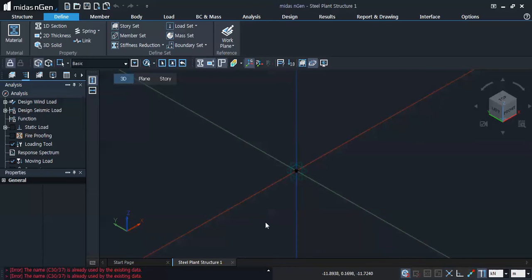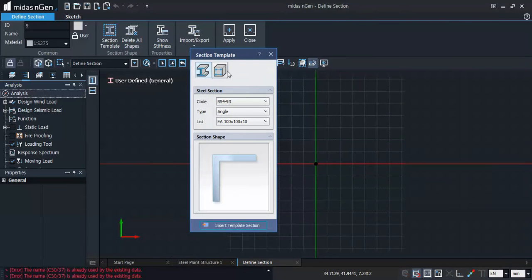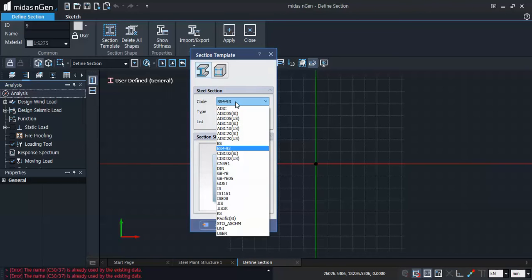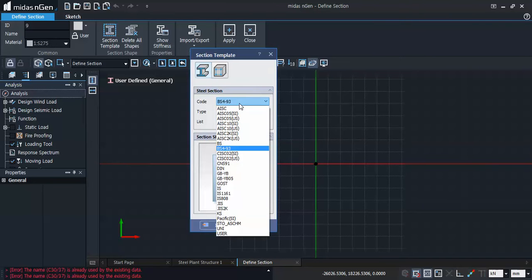After naman po nun, since we have already defined or assigned our materials, we will go to property. Ito po yung property under define tabs. Let's go to a 1D section. 1D section po. Mag-open po yan, itong window na ito. Now, since we are using steel, we will be using the code BS4-93 for this time, but let's all remember that this is not the Filipino codes. I am using this for presentation purposes na.